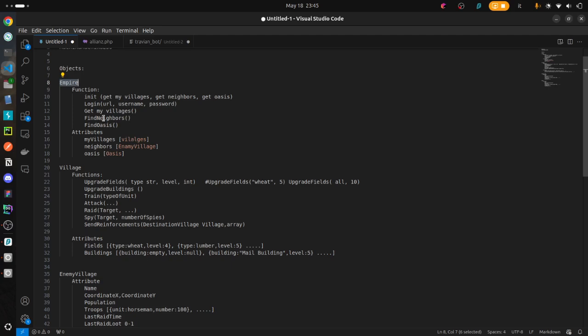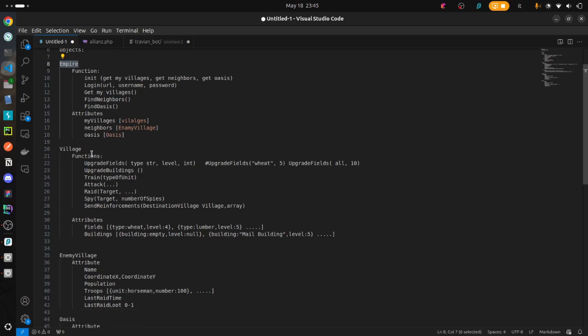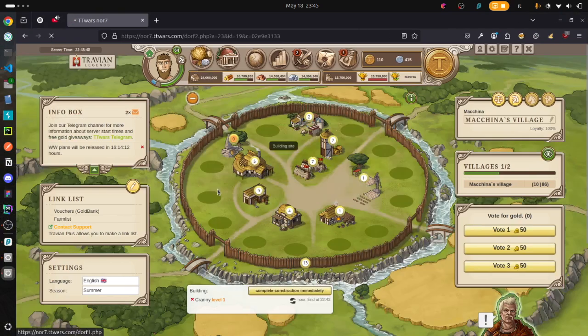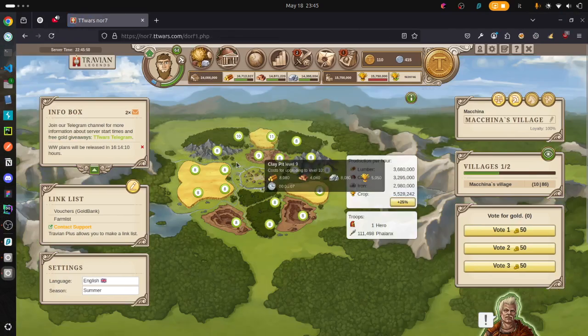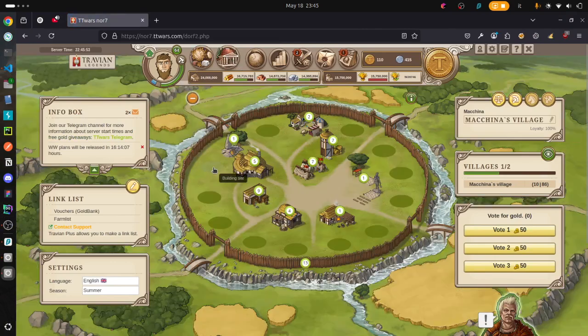As attributes, of course, it will need to have an array containing all of my villages, an array containing all of the enemy villages, and an array containing all of the oases. Then we'll need to have an object called village that will keep track of my village. So in this case, in our village, we have some fields. Each field has a level. We have some empty spaces where we can build stuff, and we have some buildings that are already built on those spots that have a level. So we need to keep track of this.